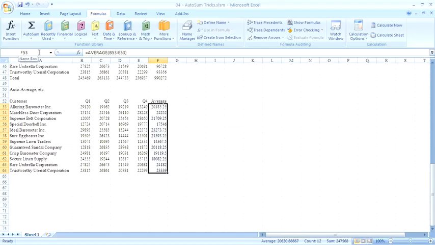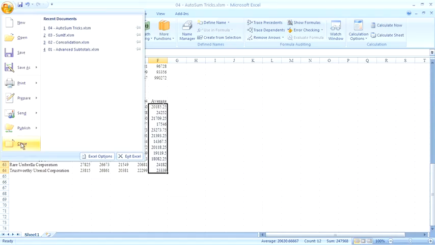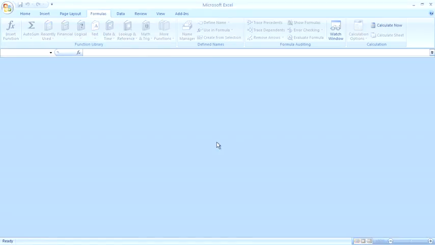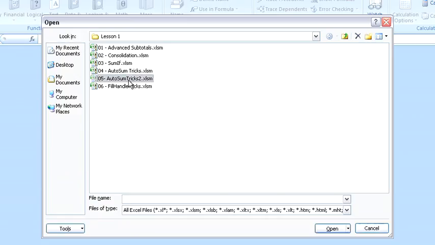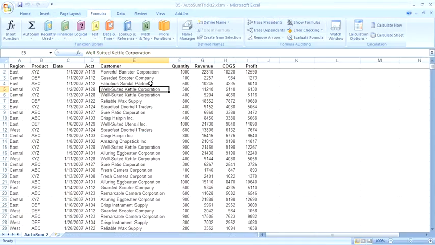Okay, now I have one more AutoSum trick for you, but we have to go on to the next file. I'm going to use File Close to close this file. And then use File Open to open the AutoSum Tricks 2 file. Now in this case, we're going to create an AutoSum of just filtered records. If you've been using Excel for a while, you might know this as the autofilter function. In Excel 2007, it's now just called the filter function.